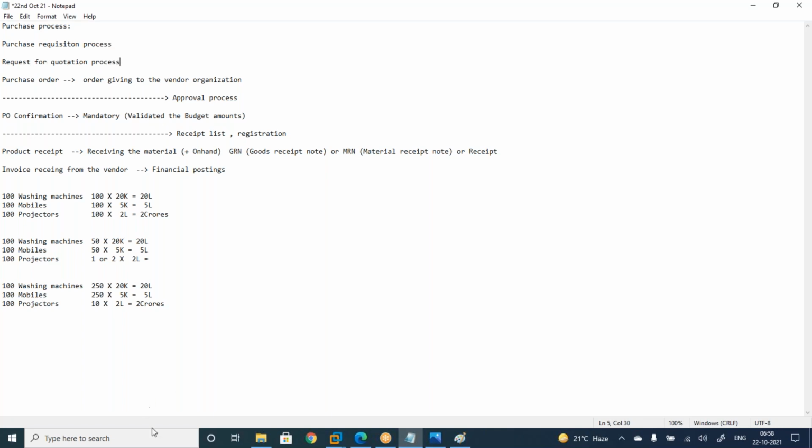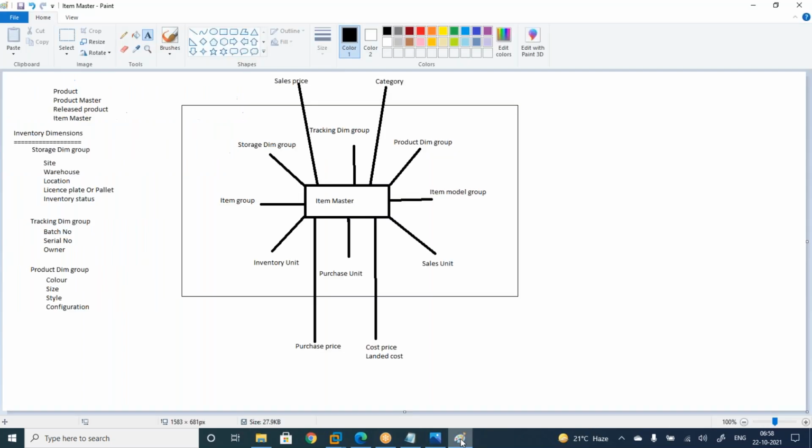In the simplest way, to be frank, I'm explaining the purchase process this much only. You need to learn this much. First, the current focus is this one. It is a small one I am explaining at this point, but you are going to learn a lot day by day.